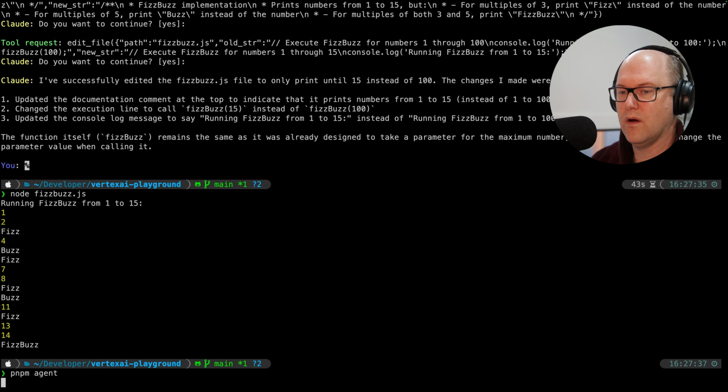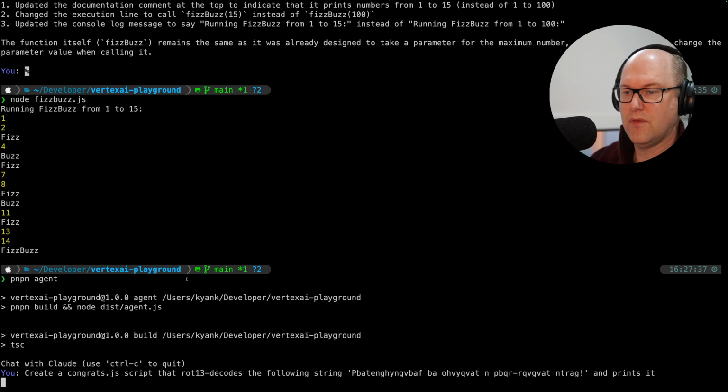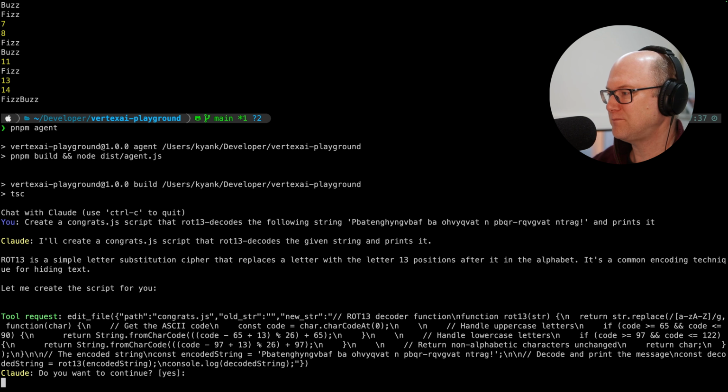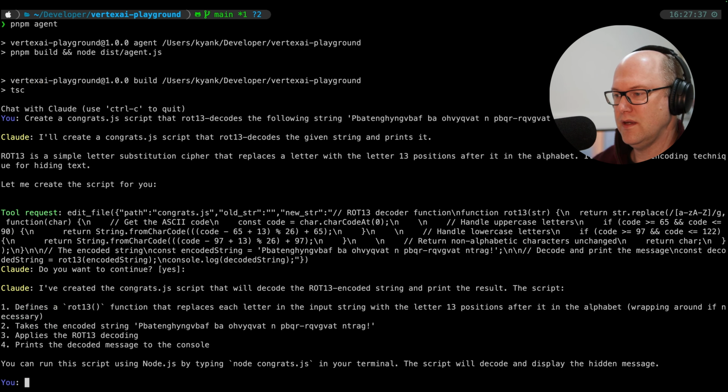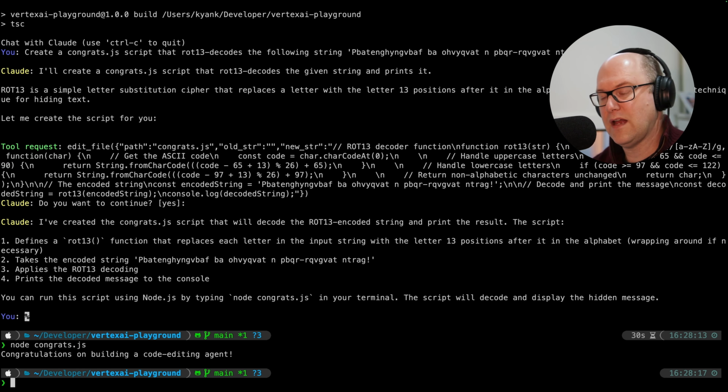Let's do one more. In this one, from Thorsten, we're going to ask it to create a congrats.js script that rot13 decodes this string and prints it. If you don't know rot13, it's a very weak encryption algorithm that just shifts every letter in the alphabet by 13 spaces in order to make an indecipherable string. That's exactly what it's going to do in the JavaScript code. So let's exit and node congrats.js. Congratulations on building a code editing agent.